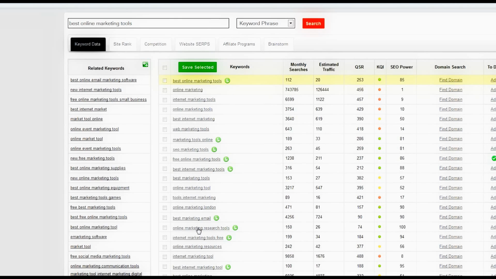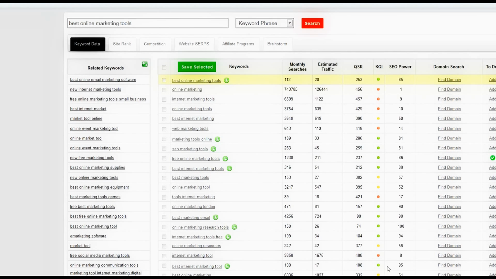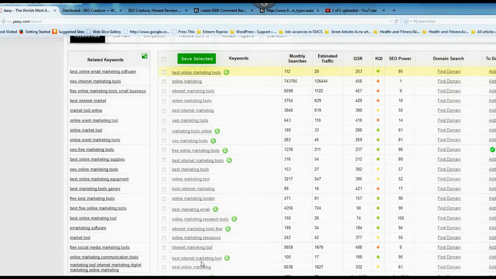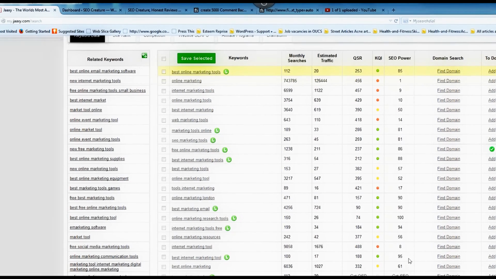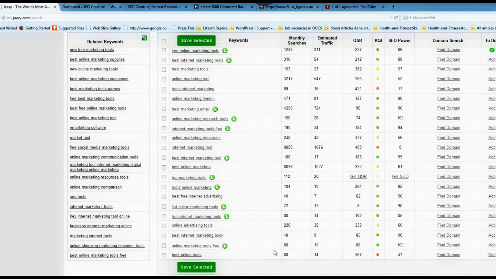Online marketing research tools, 150 monthly estimated searches, 26 visits per month. You may think this is low, but when you've got several different articles featuring different keywords, these add up, these soon add up. Best internet marketing tools, 95.